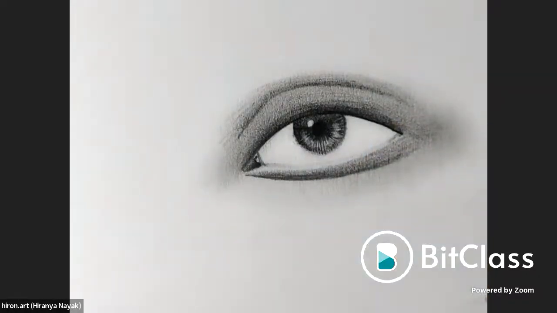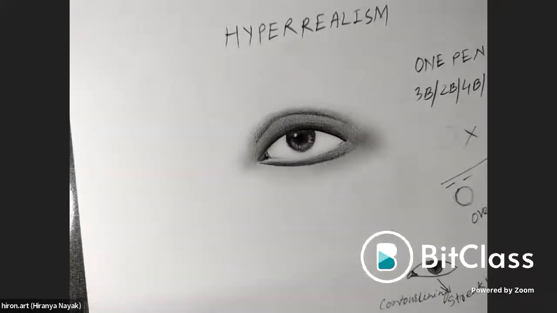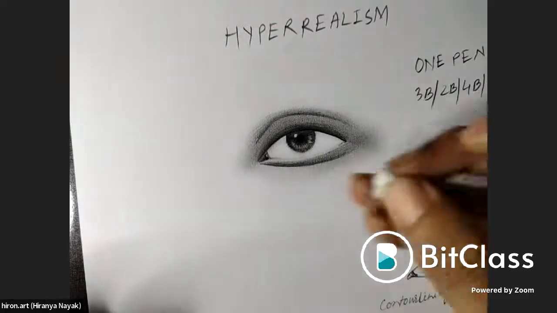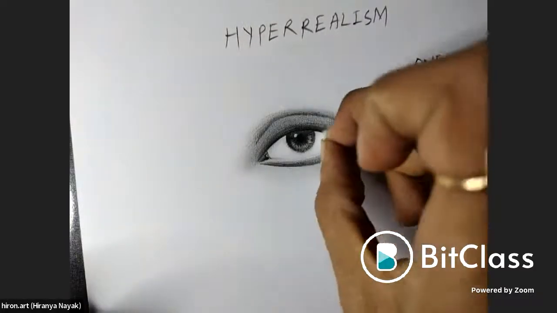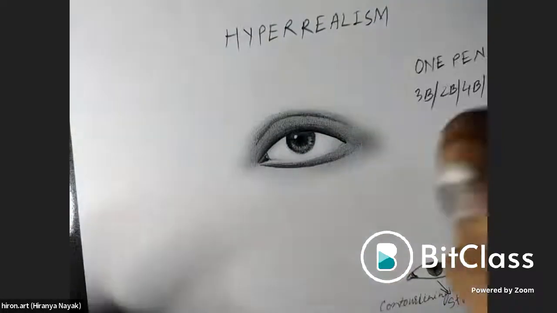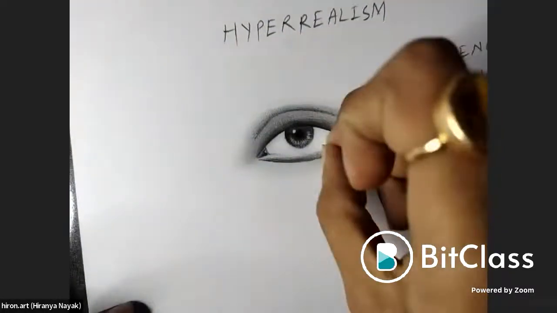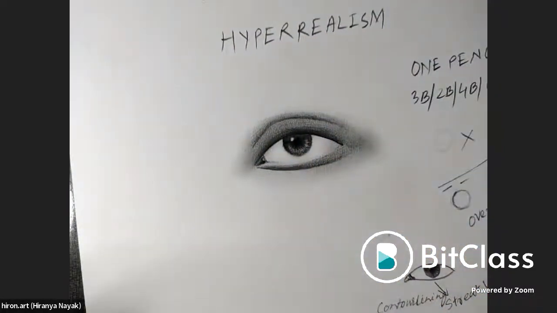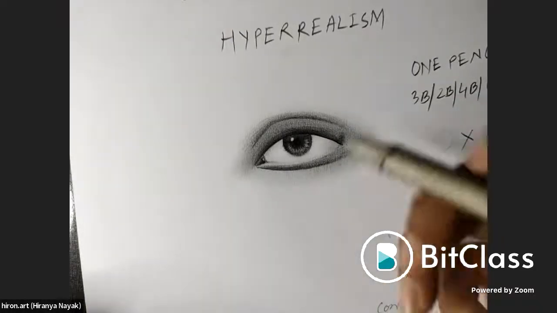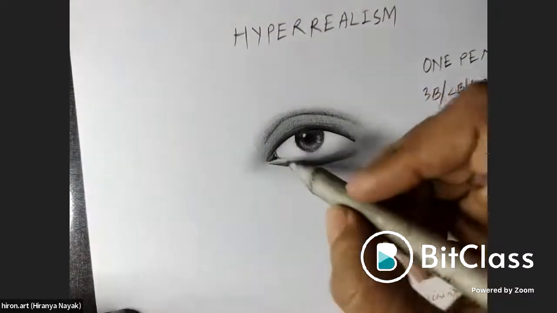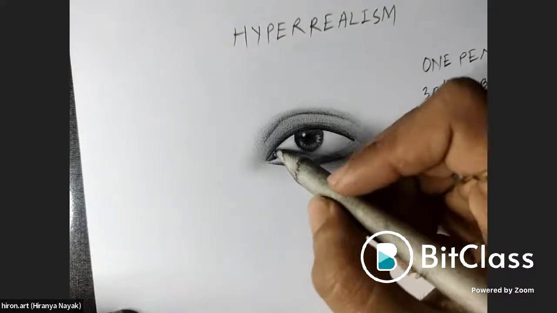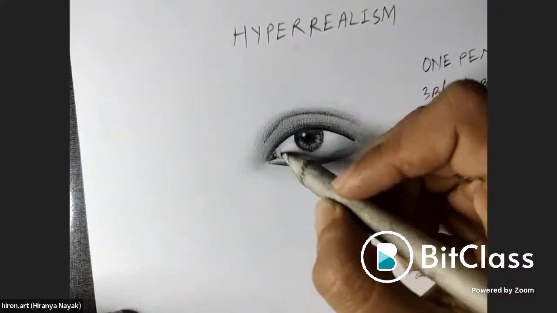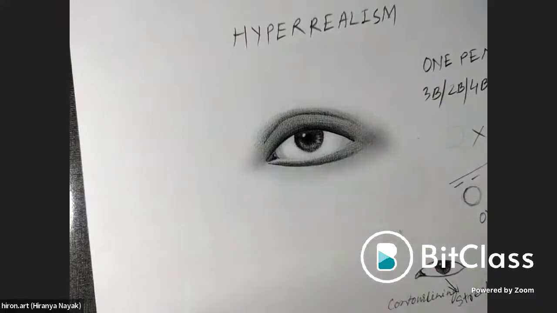Something like this. And you know what? The white parts are supposed to be covered with a little amount of shade as well. This is called the sclera part. And what you need to do is use the same blending tool. Or if you don't have cotton, don't use a blending stump with more pressure. If you're using a blending stump, try to be lighter. Do it very lightly, barely touching the surface of the paper, something like this.